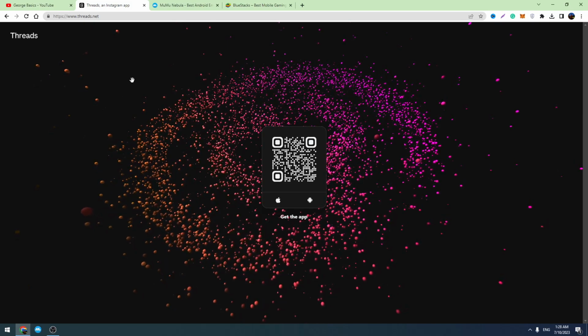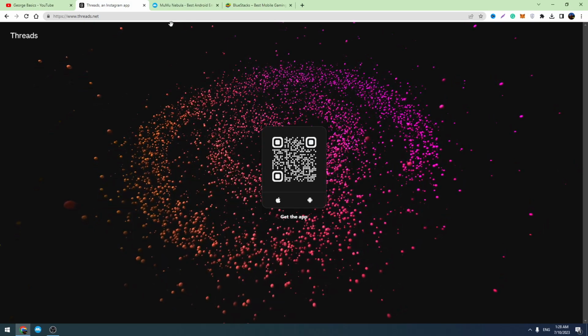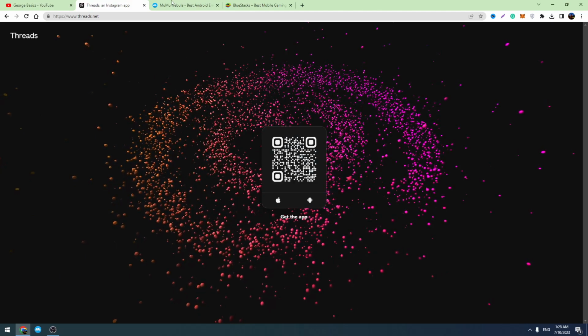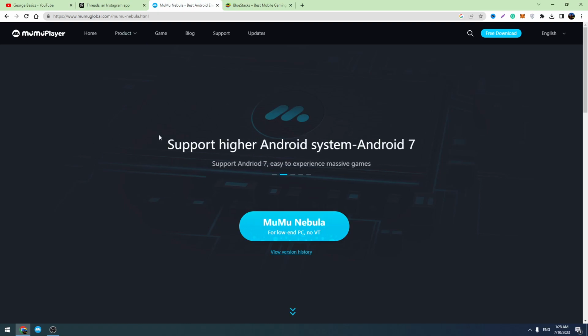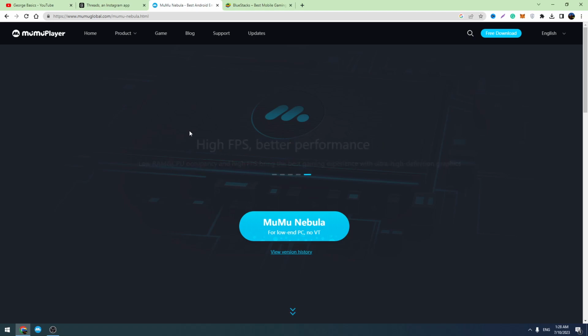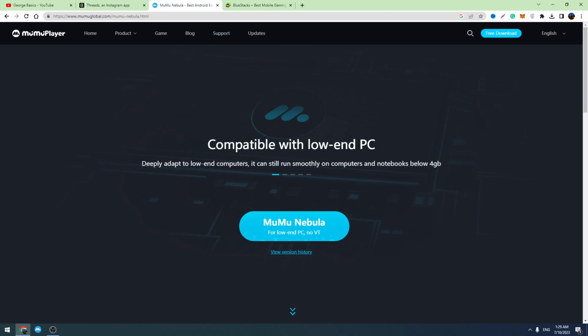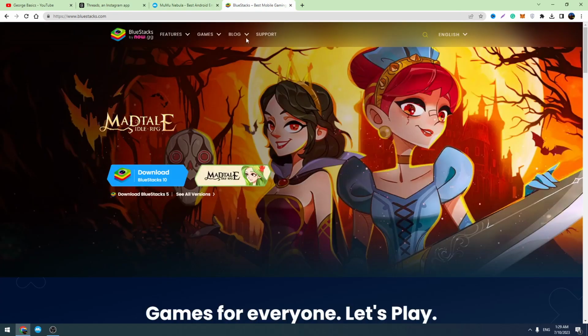For that, we should use the Android emulator. For example, in this video, I will use Mumu Nebula emulator for several reasons. The main reason is that it doesn't have any huge system requirements and it can run on a potato PC, guys. Also, if you don't like Mumu Nebula, you can use BlueStacks. It's the most popular emulator at the moment, guys.